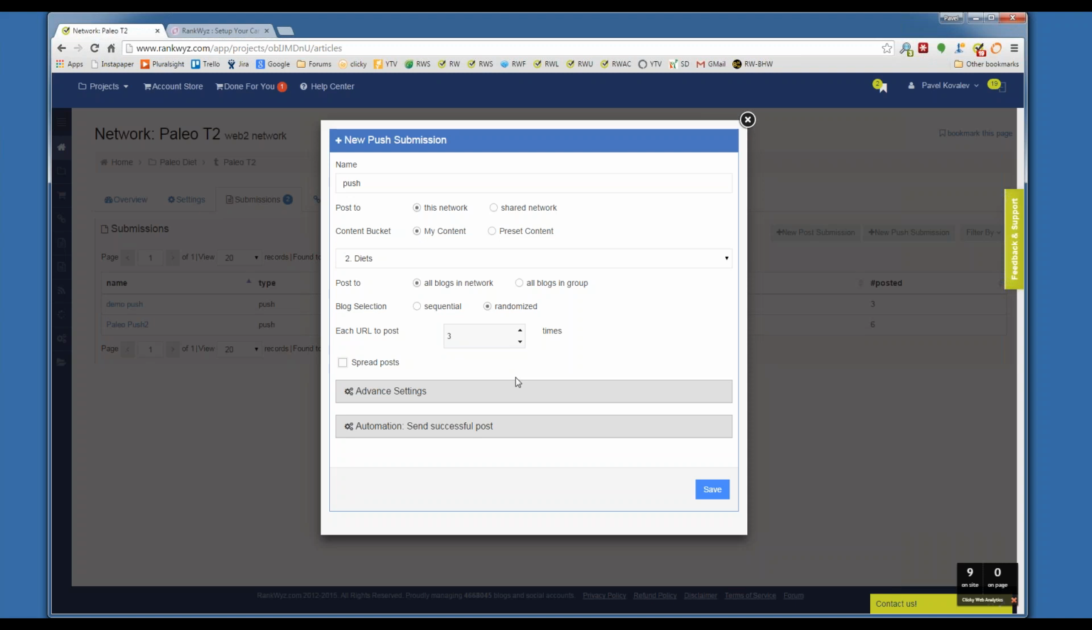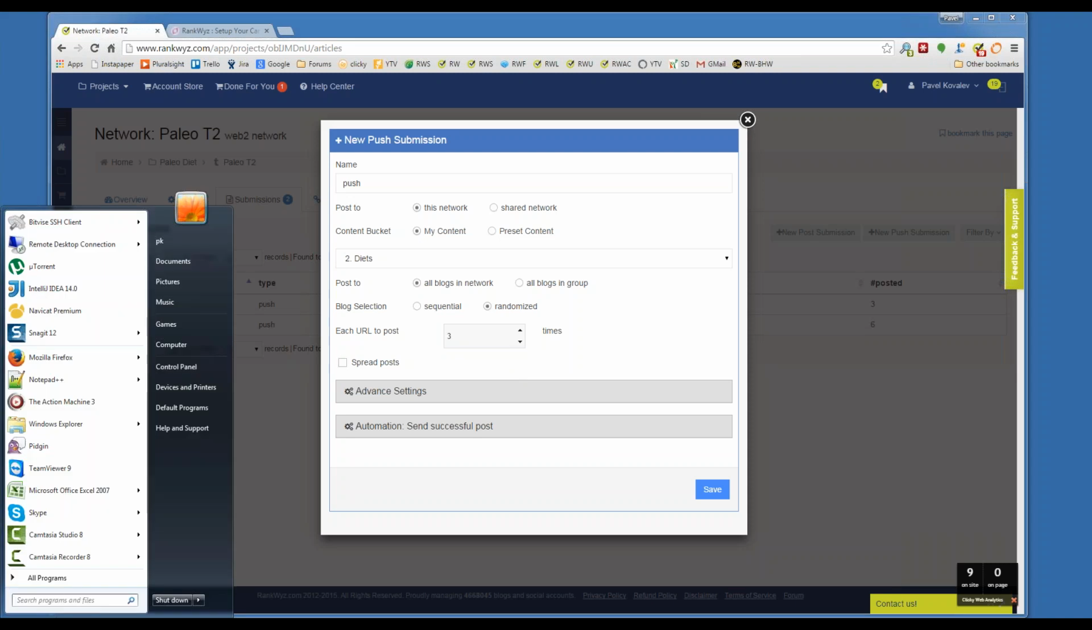I understand that RankWyz is 85% used for backlinking. Some people might use it to post for the main site, but not likely. So RankWyz is tiered backlinking, and this is where in 85% of the cases we would need to use push submission rather than post submission. What it does, let's see if I can do.